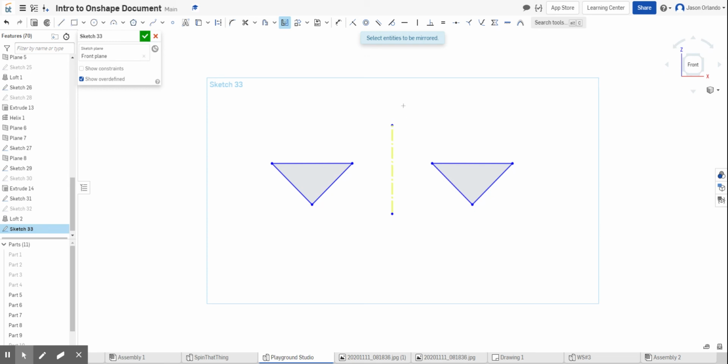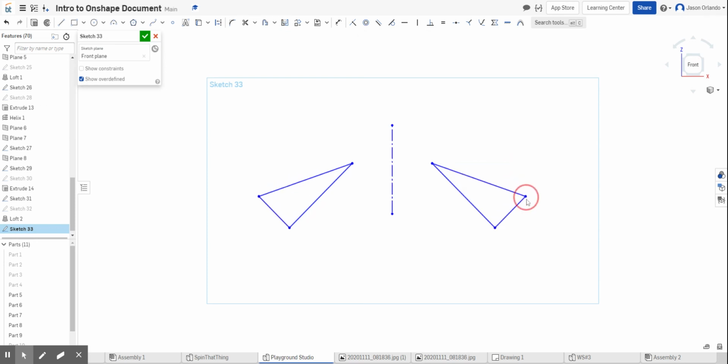Oh, I don't want to finish the sketch. Sorry. I'm going to turn off the mirror tool. So that's done. And you can see, as I change the original shape, the other one maintains a mirror image of it.